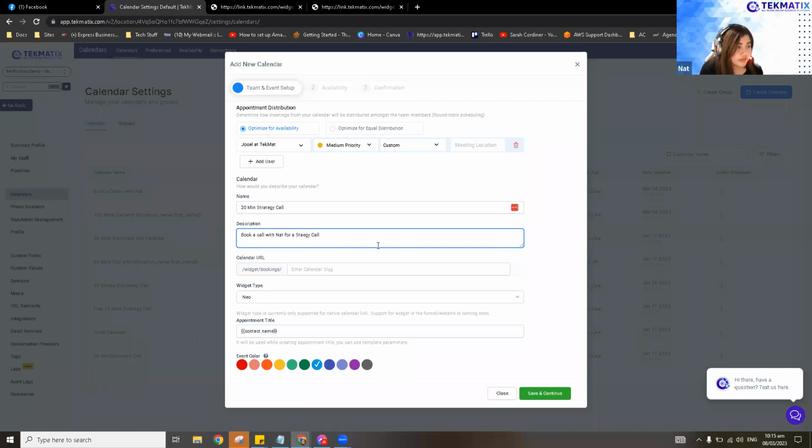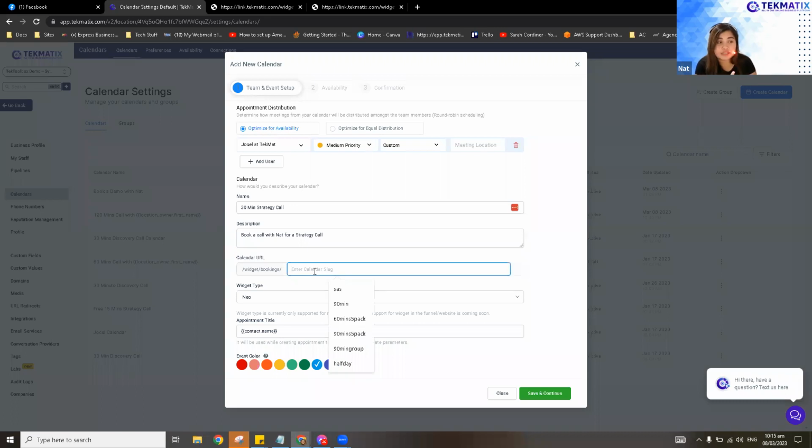Strategy call. And then the calendar URL. Again, this needs to be unique. So what I'll do is TekMatix dash my calendar. So I'll just do strat call. Let's just do it that way.